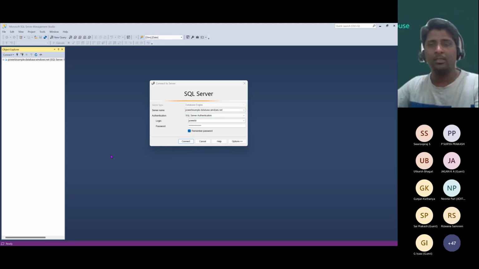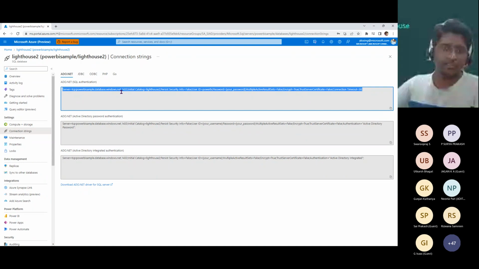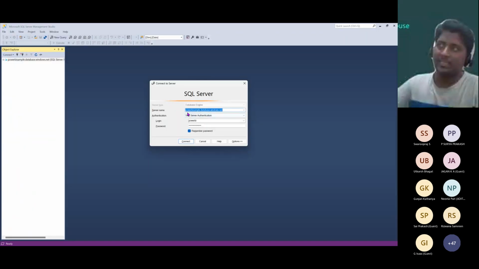Let me just try to do it now. Dimension. Yep. And so this is the connection string basically, right? So it's Power BI sample database windows.net. Okay, so that's what it is here, right? Power BI sample database windows.net. And then I selected this mode, SQL Server authentication mode, just a username and password, and it runs pretty fast.